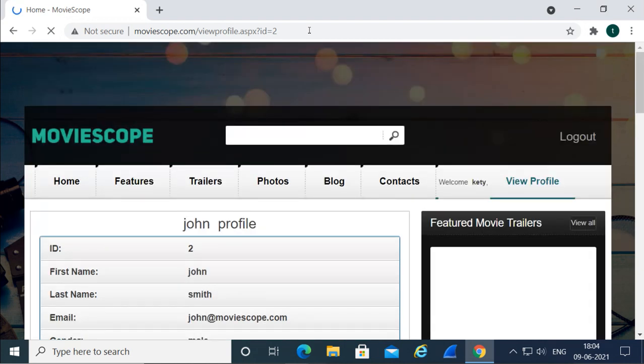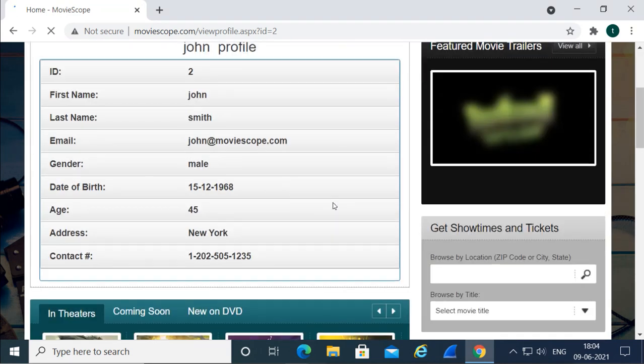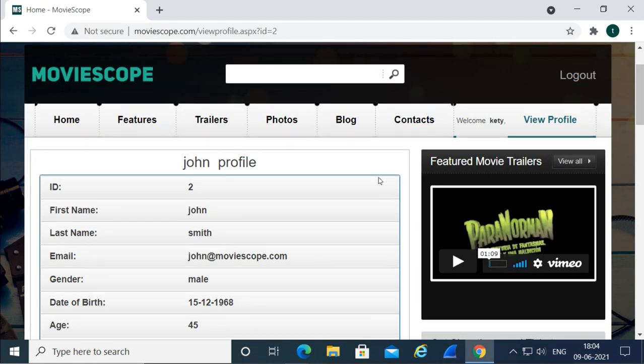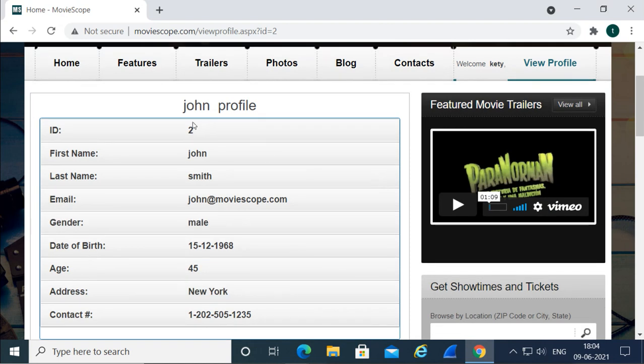Now what I am seeing here, after doing this parameter tampering, is that it is still showing that I am logged in as Katie. I have authenticated as this user, but if you see the profile, now the profile is showing ID number 2, and that ID is about John, and this is the profile of that John user. And we can see now the user name, full name, email address, gender, date of birth, age, address, and also we can see the mobile number.